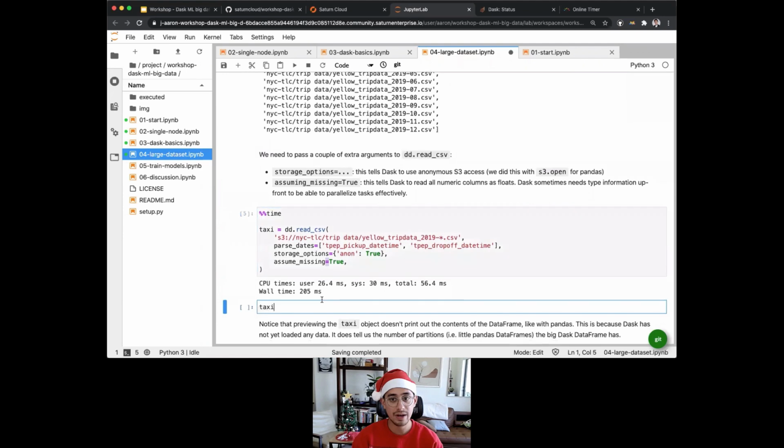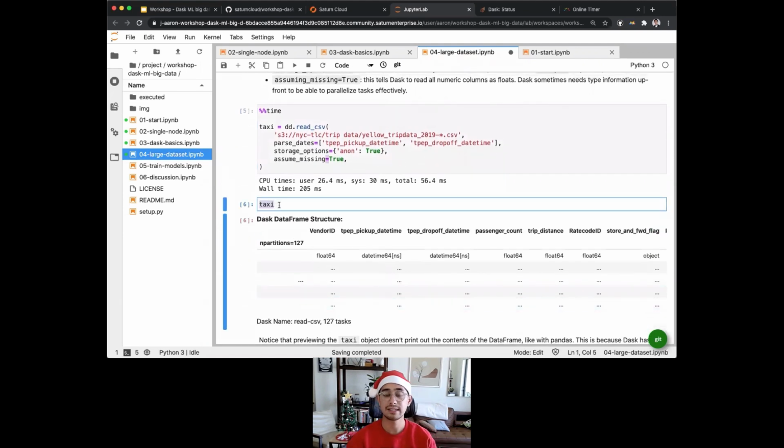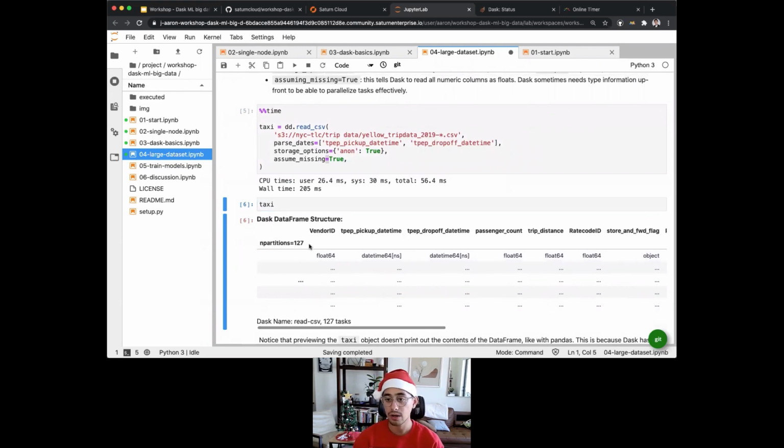So we've got this taxi object now, right? When I preview this taxi object, it's different than what I would get from a pandas data frame. In this case, Dask knows what all the columns are, but now it's telling me that it has 127 partitions. So Dask, of these 12 different CSV files, has figured out 127 different chunks that it's going to use for processing the data. So when you go to actually execute things, there's going to be 127 processes happening in parallel. And Dask figures that out. You can alter that and change that, but for now you won't really need to do that. Dask is pretty smart.